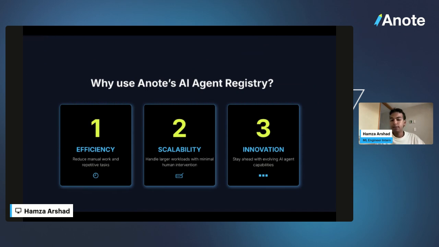And then finally, the innovation. So this AI agent registry, it's a work in progress. Within the act of coming up with use cases, creating autonomous intelligence systems, we are ensuring that we stay ahead with evolving AI agent capabilities. So ensuring that whatever we do, we are staying at the forefront of the trendiest use cases or the most important use cases in a certain period of time within the AI domain, which is essentially what we're trying to do at Anode.